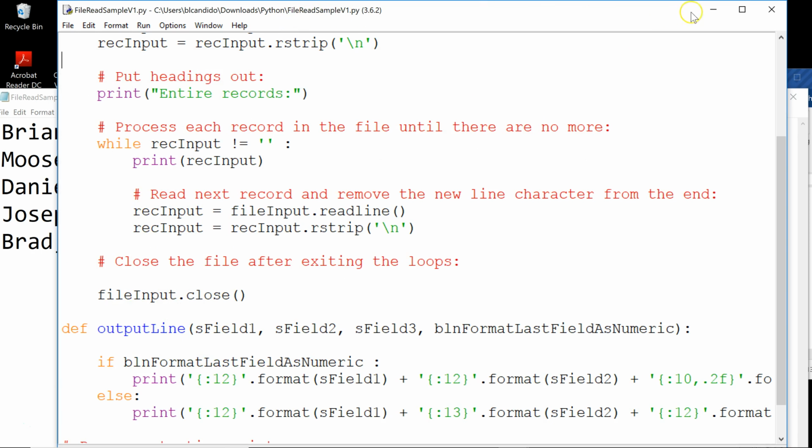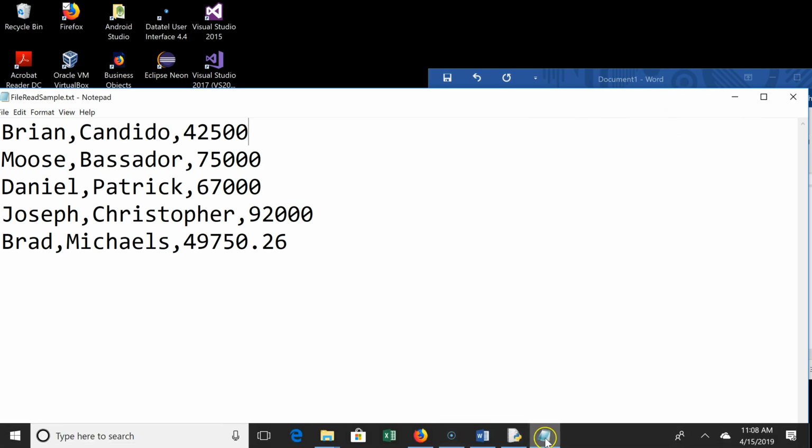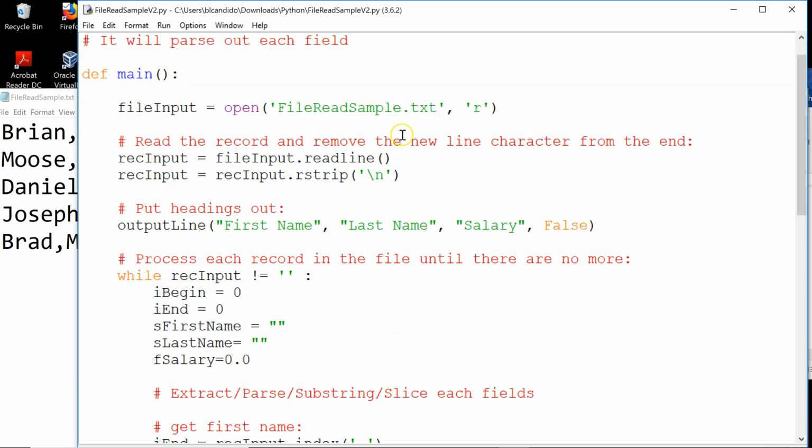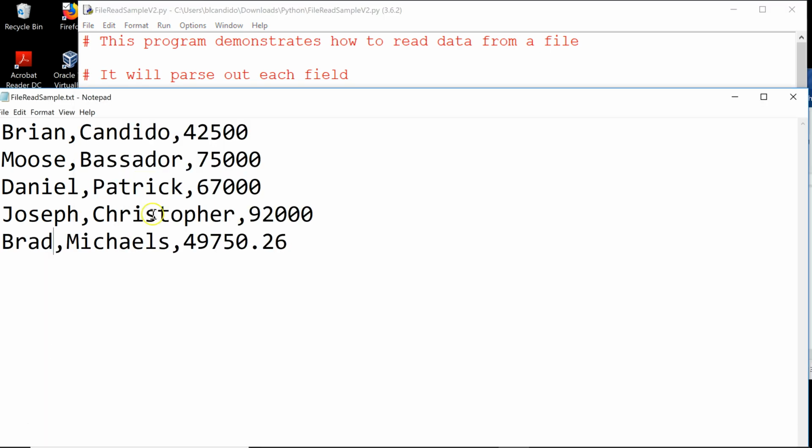Make sure you download file read sample 2. All right, let's go on over here. This should be it right here. Perfect. So notice we open up the exact same file, but we're parsing out each field. We open it and we put in a variable name that we choose. You can change this to be any variable name in Python that is recognizable and follows the rules. And then we say file input, read the line, and strip off the new line, which is right here.